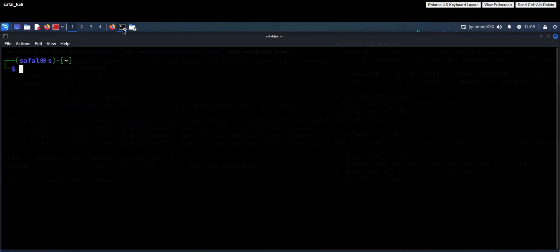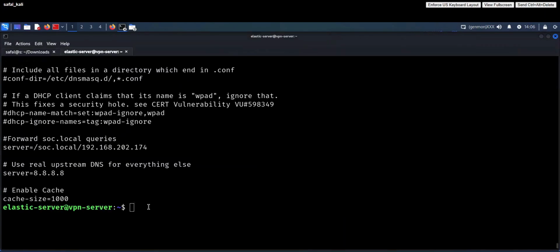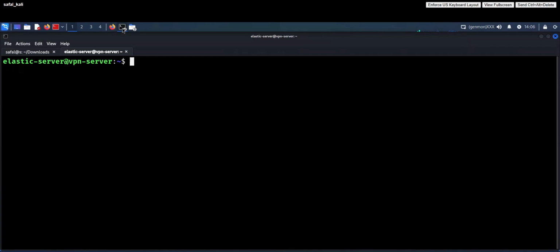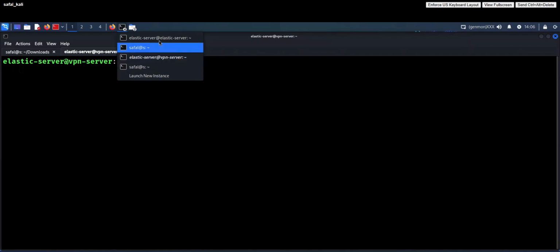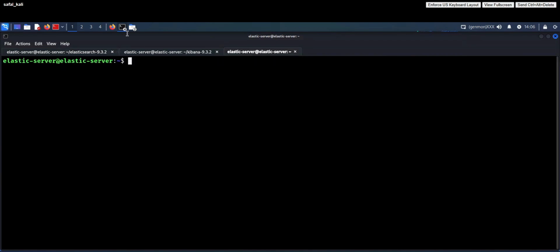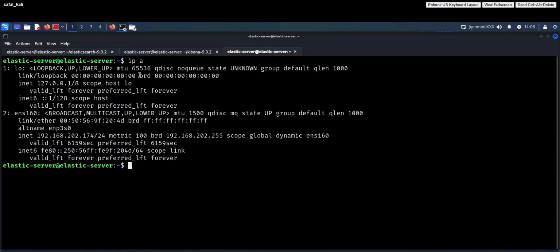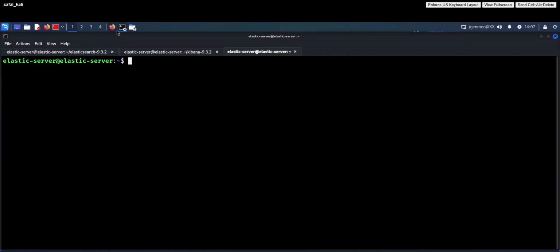Okay, then I have already done the SSH connection from my client machine, so you can see that. If I run ip, you can see the same address here. Then let's see the setup, the configuration, in each of our machines. Let's start with our Elastic server, which acts as the authoritative DNS server.